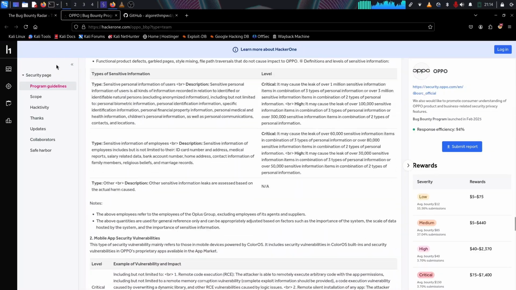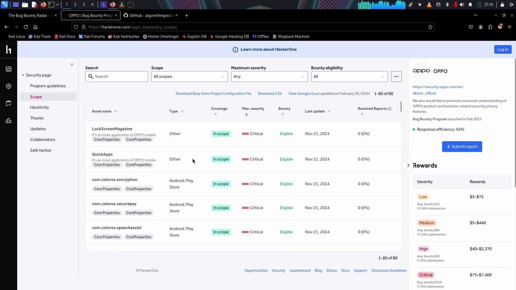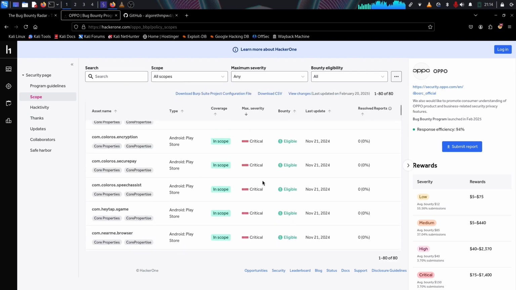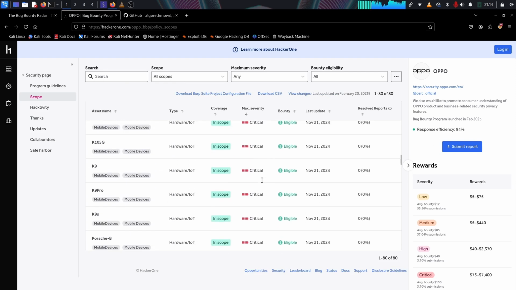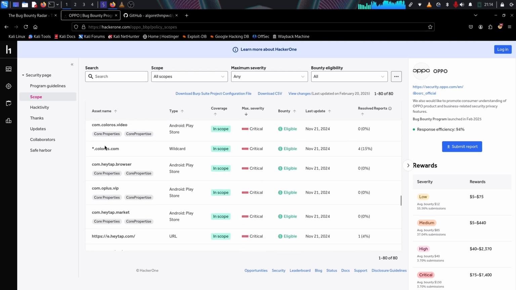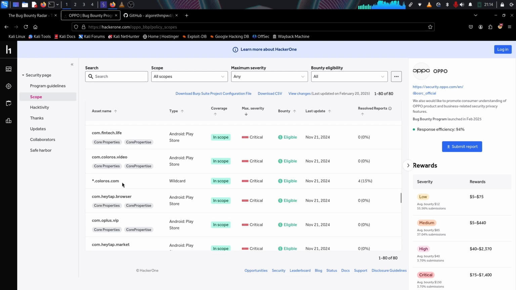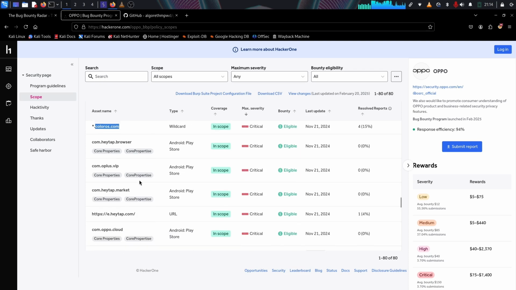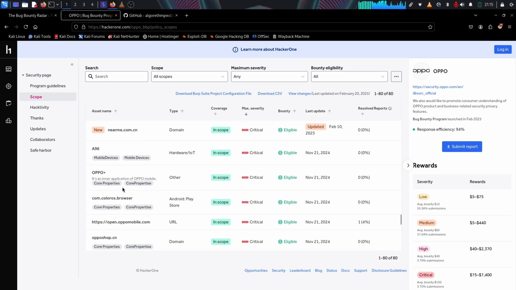Let's check the scope to see if it misses the security headers. So let's see, this is the scope. I want the wildcard if it's here. Oh, they have a lot of them. There's this one here, colors.com. So we can take this one. Yeah, let's take this one. Don't know if we should do only that. There's also this other one, something.net.